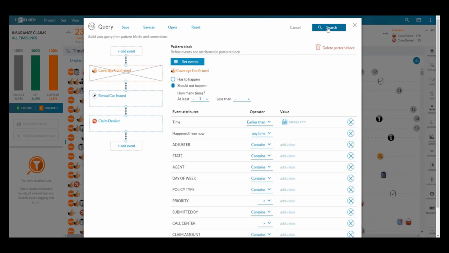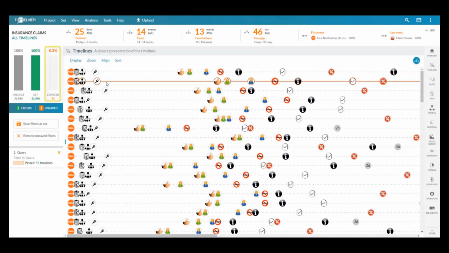Now if I click search, I get a very quick response time and can see actually with 91 claim instances, we've skipped the coverage confirmation, issued a rental car, and had the claim come back as being denied. And that was done extremely quickly and easily.